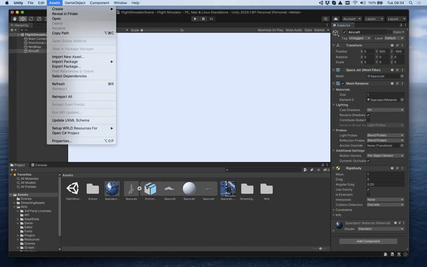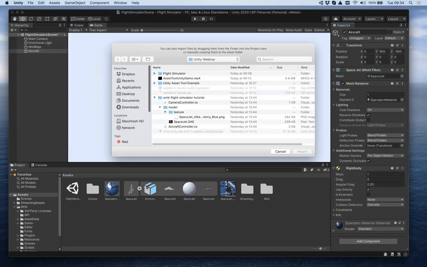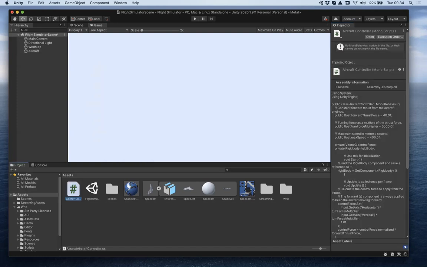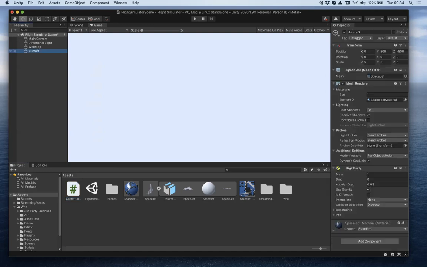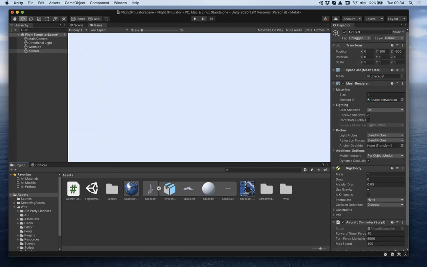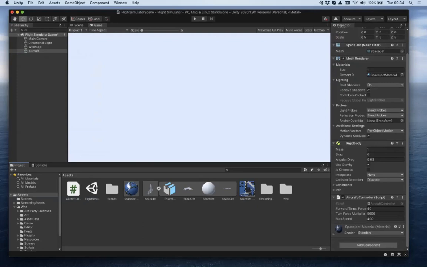And then we're going to add our controller script. So we have a pre-built aircraft controller script here, which we're going to import. And we're going to add it to the aircraft game object. So you'll see it appears here at the bottom. There are a few parameters that you can play with, like the thrust force, the turn force, and the maximum speed.